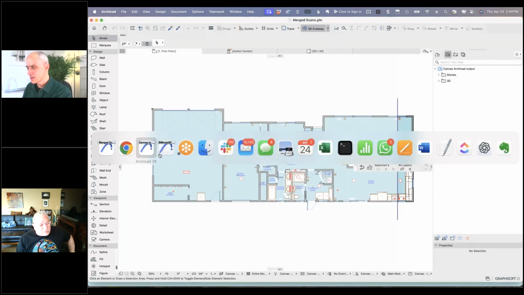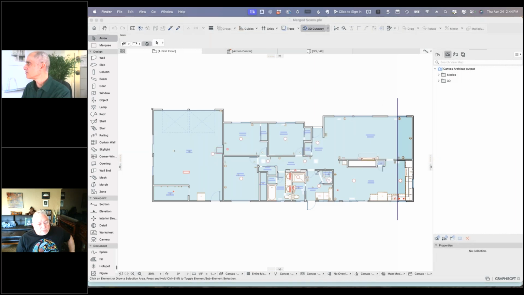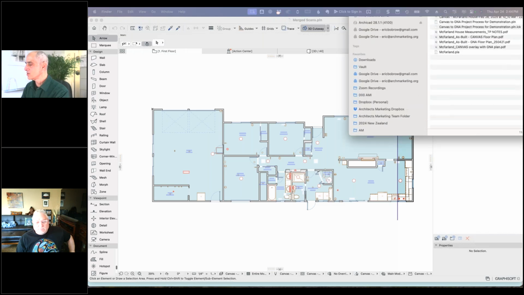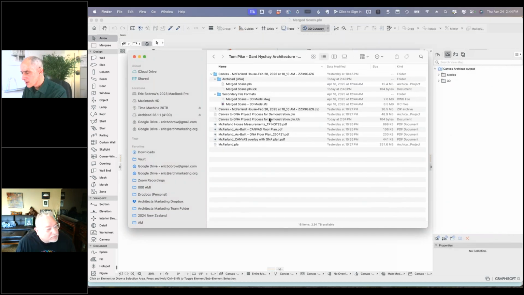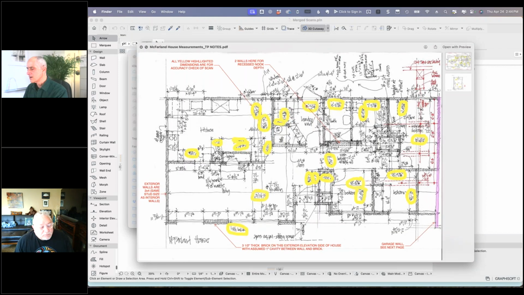So let's see, bring this up. I know I have a bunch of windows open. Let's see here. Okay, so you had shown some PDF here. All right, so this PDF, this is from your hand sketch?